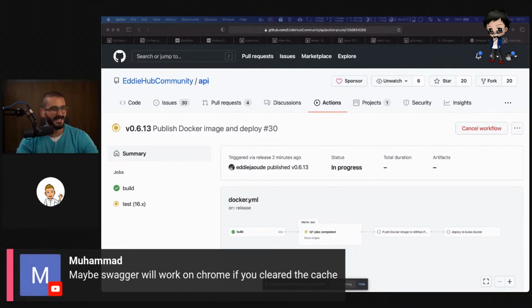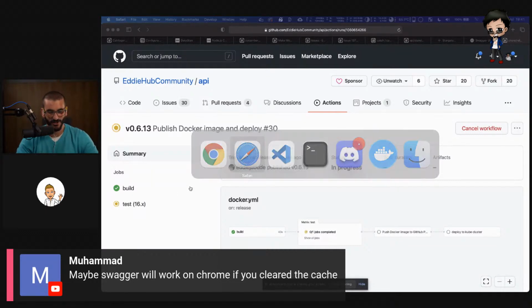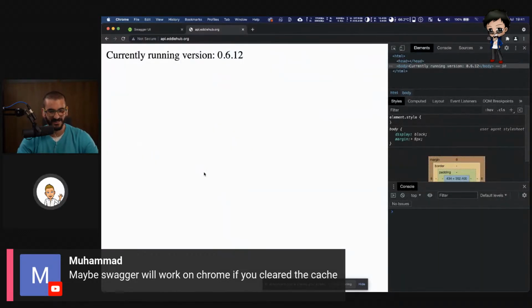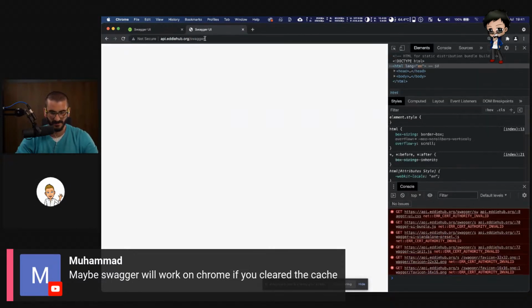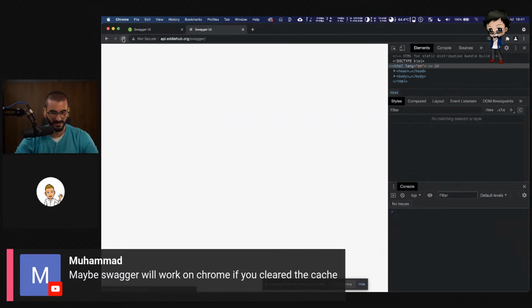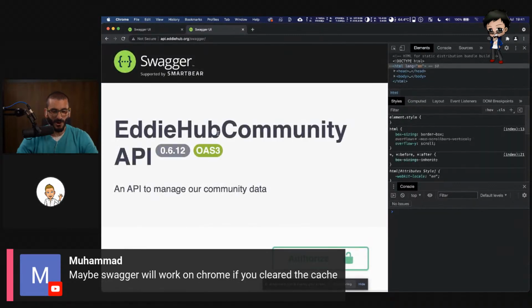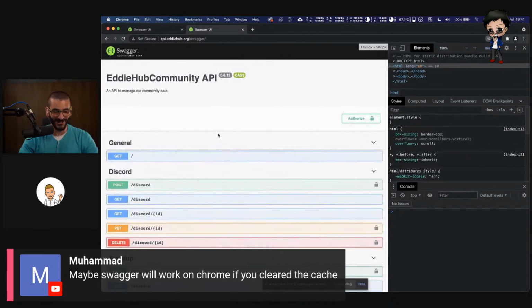Okay, Mohammed is dropping some more gems. Let's clear the cache on Chrome and see. What you can do is hit Shift and the reload button. Shift and reload. Oh, we go back to Swagger. The reload button next to the URL bar. Okay. And then hold it. What? Yeah. What? It was cache all along.